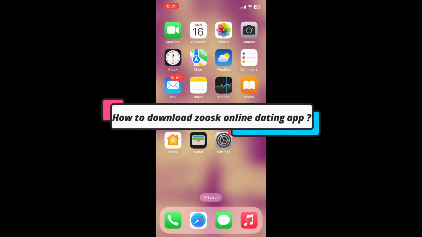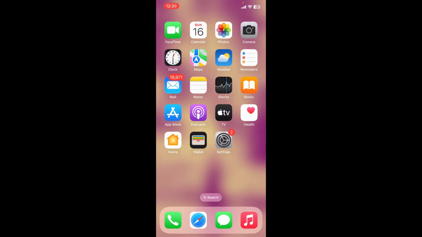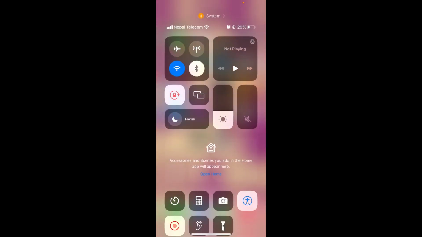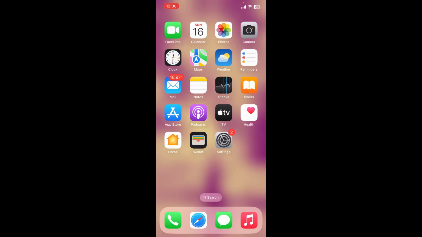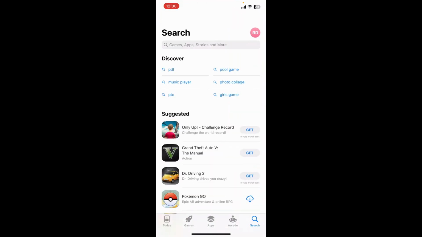How to download Zoosk online dating application on your mobile device. If you want to get the popular Zoosk online dating application right on your mobile device, then first, make sure that your device is connected to a stable internet. Once it is, open up your App Store for your iPhone. If you're using Android, open up your Play Store.